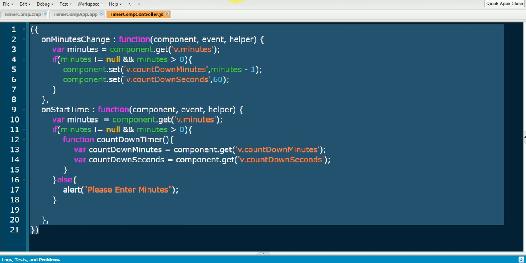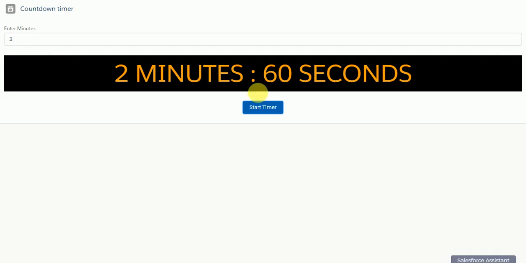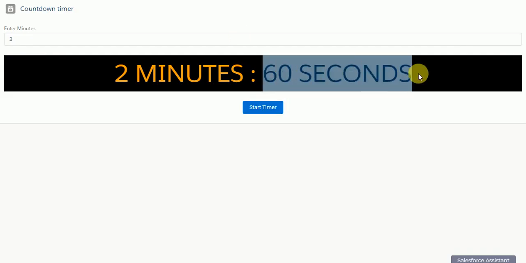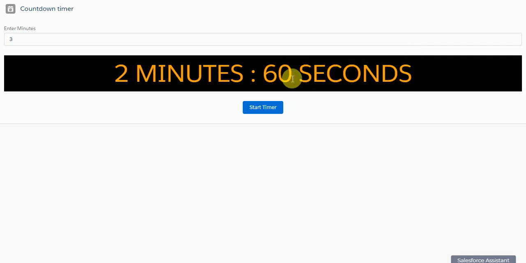So the next step is, for every second we have to decrement this value here. So we have to decrement the seconds value here. For every second it should be affected like 59, 58, 57, 56, 55, 54, and then comes 0. Once it is 0, we have to decrement the minutes value as well. If the countdown seconds value is 0, we have to decrement the minutes value by 1 as well. So we have to write logic for it.